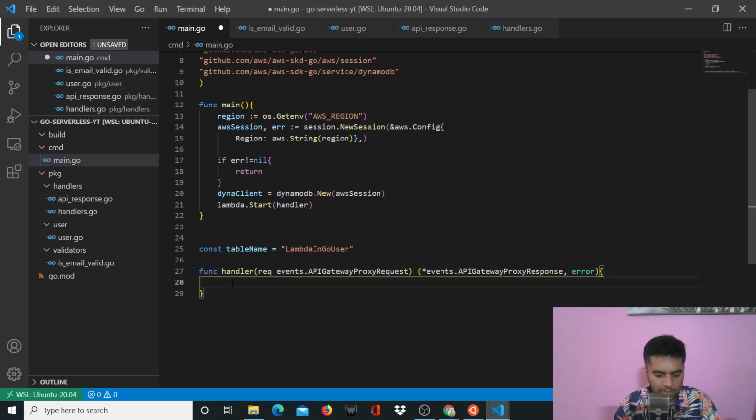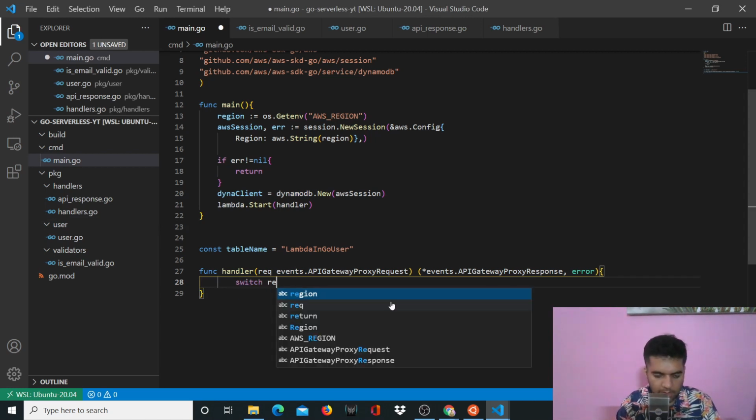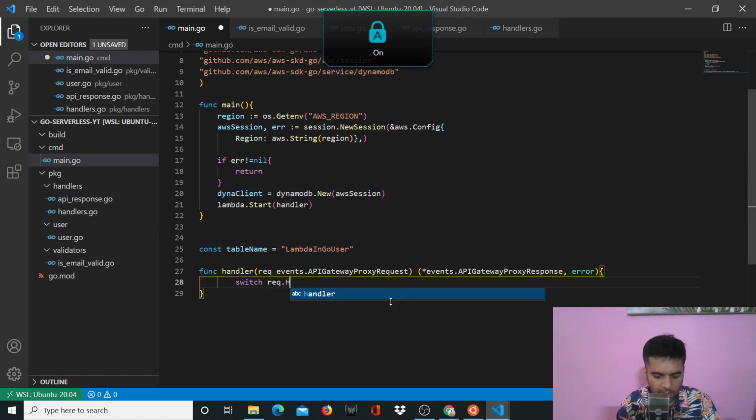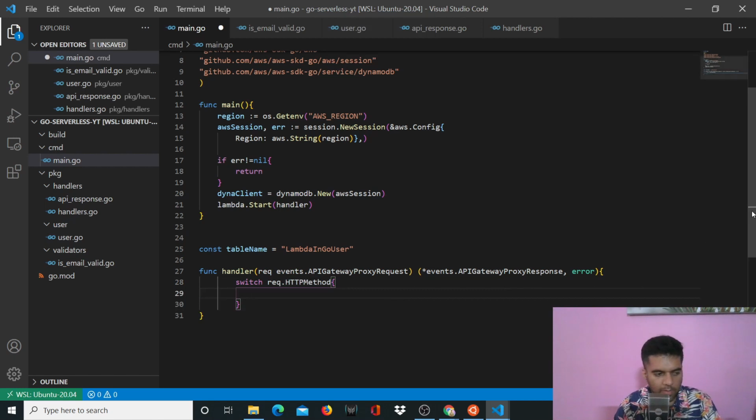And what you'll do here is you'll switch on the HTTP method. So you'll say switch request.HTTPMethod. So what are the HTTP methods that you have? You have get, post, put, and delete. That's all you have. So for every single different HTTP method, we want to call a different function. How do you do that?